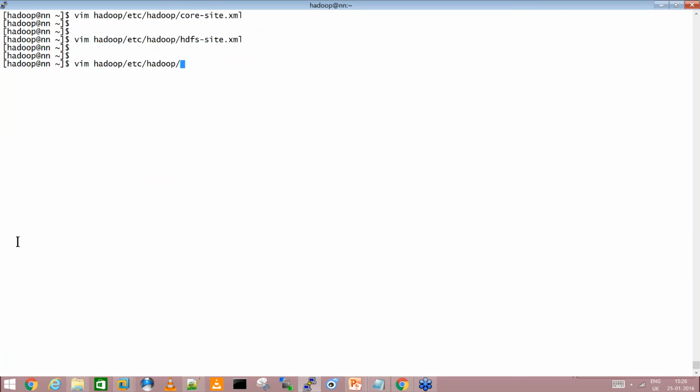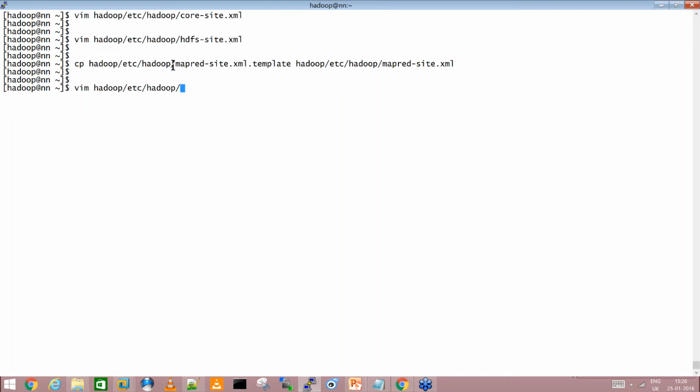The next step is to mention the mapred-site.xml. This mapred-site.xml is basically used by the cluster to let it know that we are going to use the Yarn framework for MapReduce.